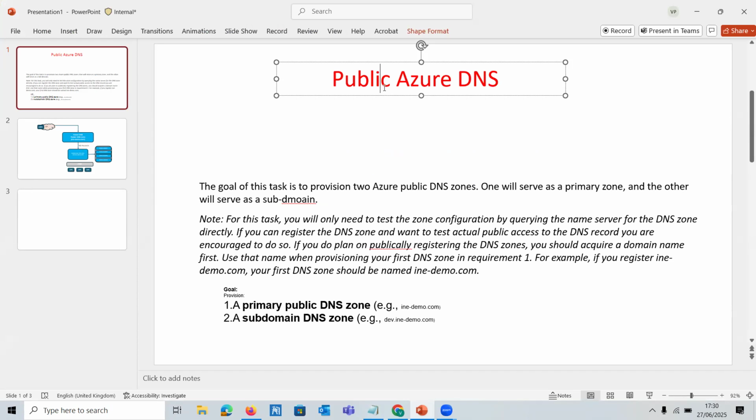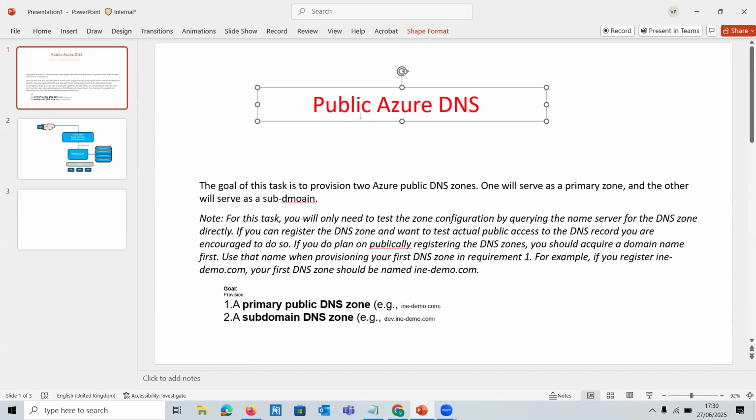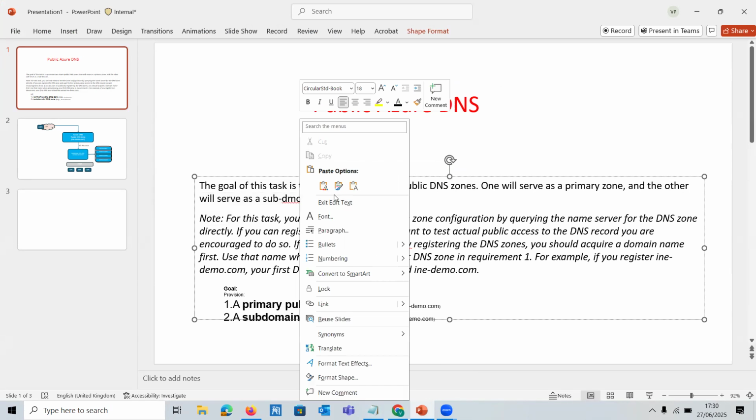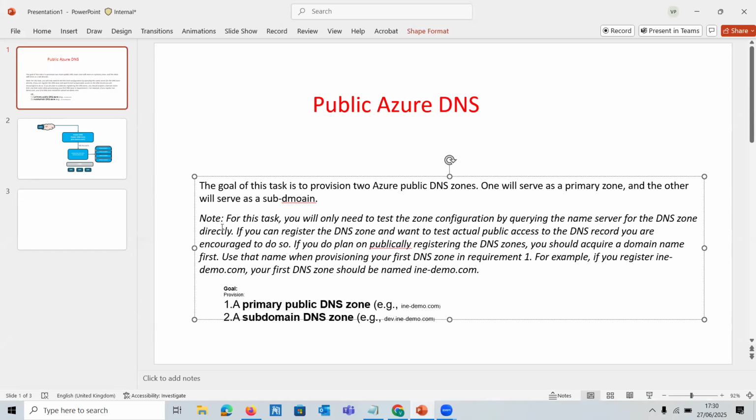So today I'm going to talk about how we can create the public Azure DNS. So what's our target? The main goal is to provision two Azure DNS zones. One will be a primary zone, and another is going to act as a subzone, subdomains. Sorry for the spelling.